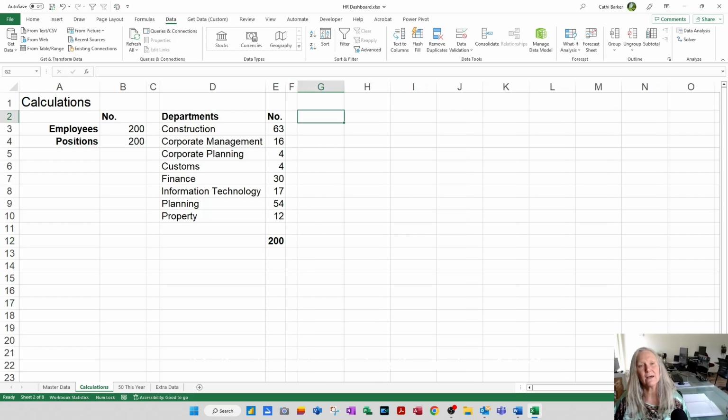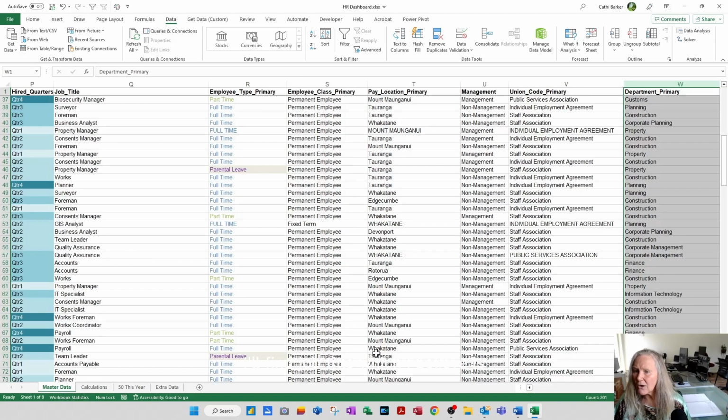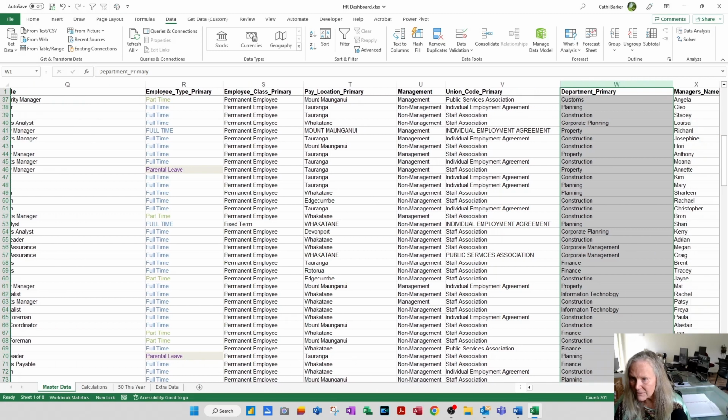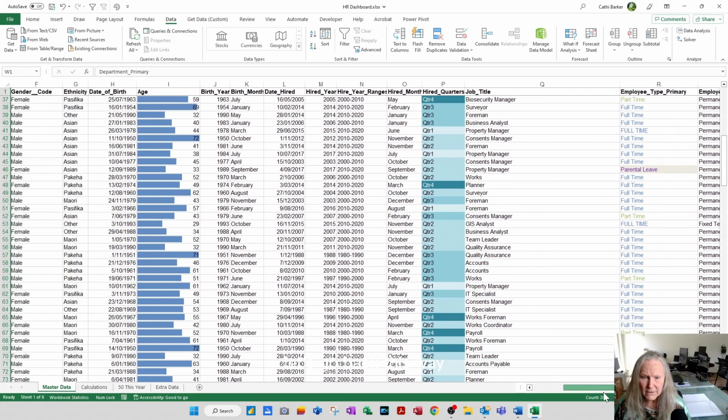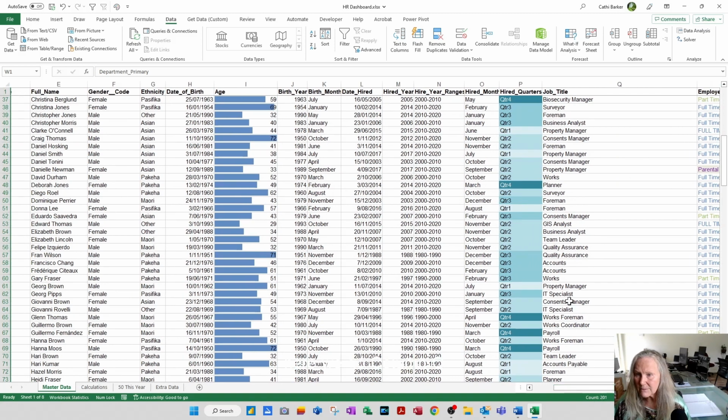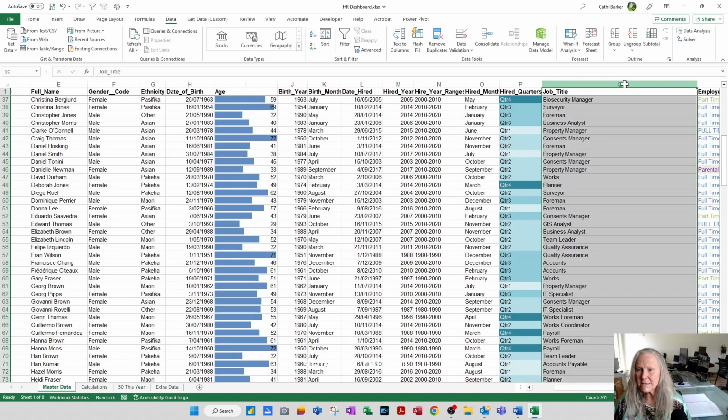And I'd like to do another calculation. This time I want to calculate the number of staff by job title. So I'll go to master data, I'll find job title, which I believe is manager's name, primary. Let's go back this way. Here we go, column Q. Select column Q, Control C to copy.